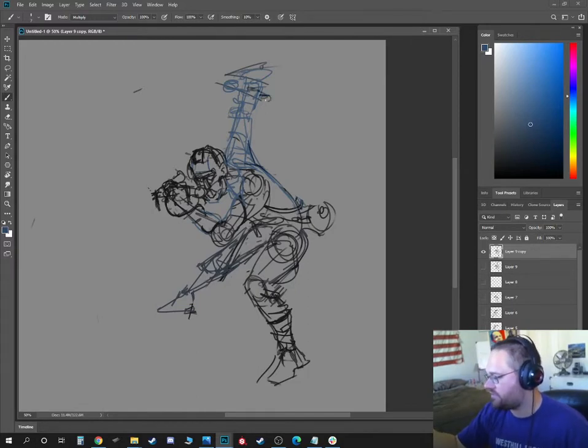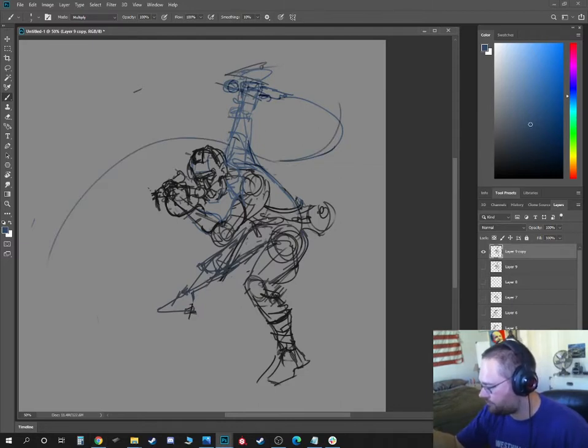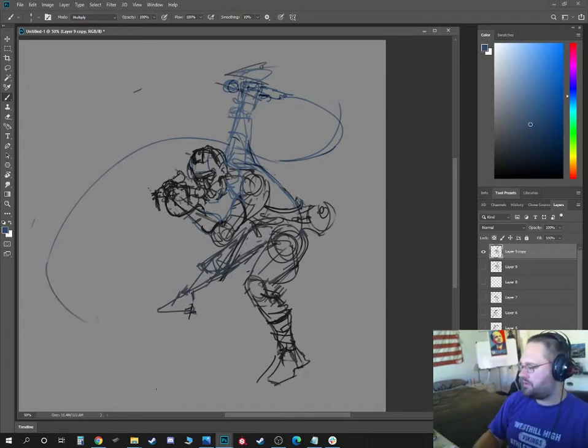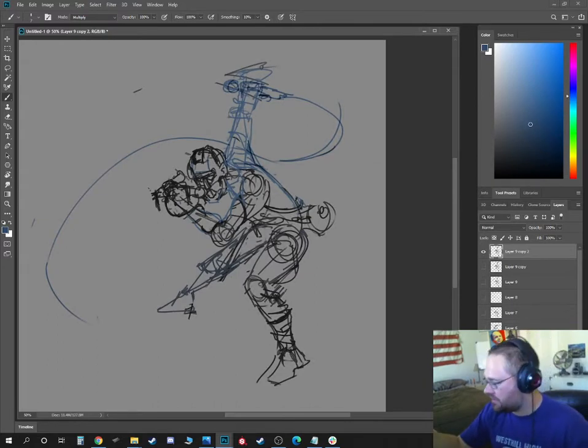So that's straight up. Okay, so he's got a microphone. I'm getting excited about the idea of the microphone as a laser whip. Is that fun? Let's try one more with the arm in a slightly different position. Let's do one more with the shoulder more down.